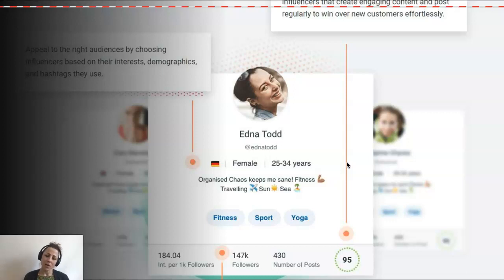So this metric gives you an idea of how engaged the audience is. It's dividing the number of engagements by the number of followers, so you can see whether or not this particular influencer has a high engagement level. It also gives some information about the number of posts and also gives them a rating. So Edna has 95 in terms of influencers that create engaging content and posts to regularly win over new customers effortlessly. I'm not sure what algorithms the platform's running to get that particular metric, but it's a good way of seeing which influencers are more successful at actually creating great content that drives new customers.